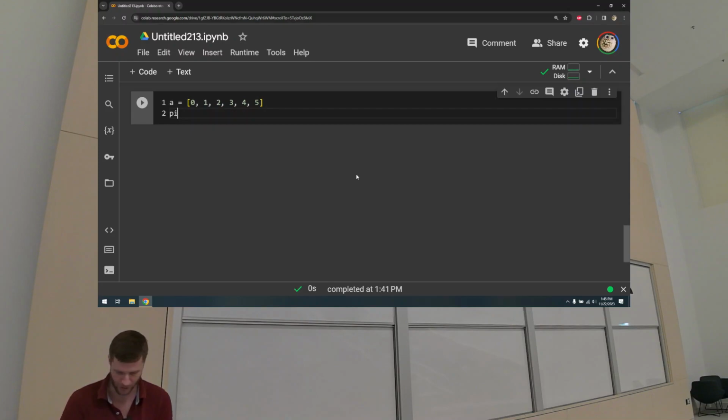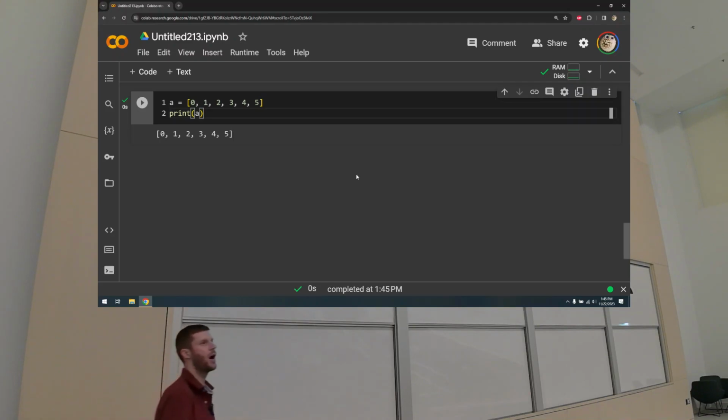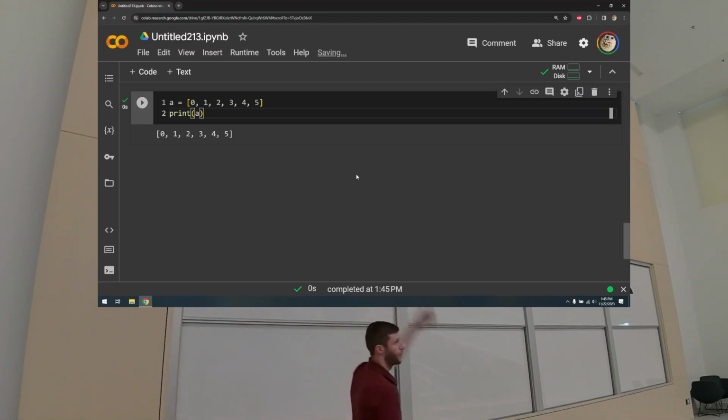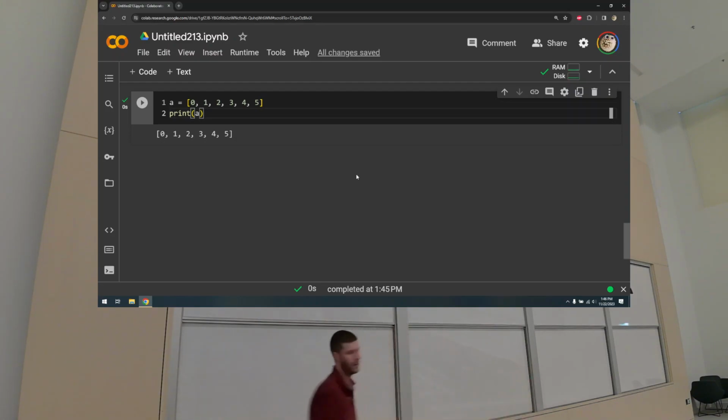And I say print A. There we go. But how did Python know how to print out a list? Well, the list had a repr defined that says basically look like that. But the types of those things in the lists were integers. So how did it know how to print out an integer? Well, it just did because it was defined somewhere.